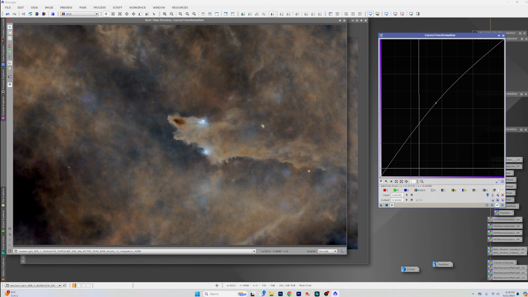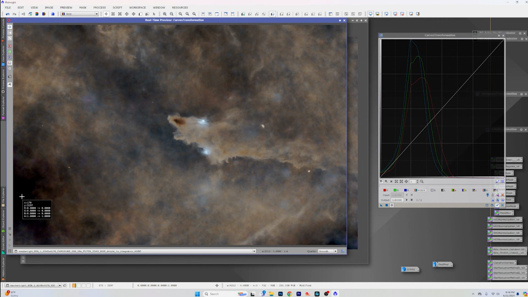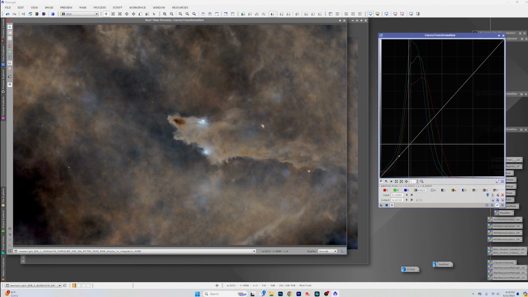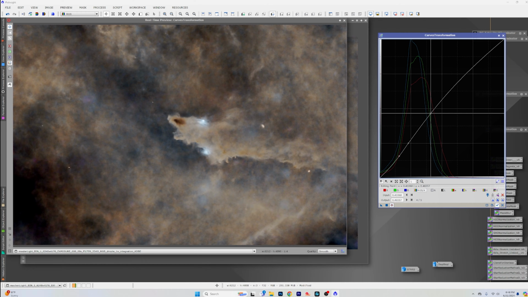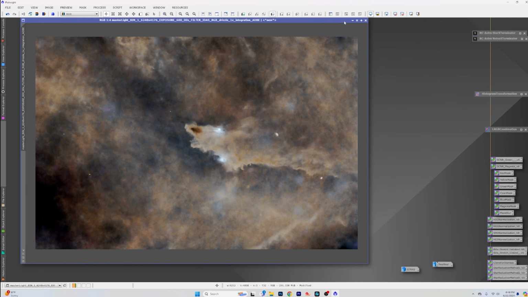And then what I'm going to do is switch back into RGBK mode here, and we're going to find our dark background levels here, which are all down here. So we're going to pin that, and we're just going to lift things just a tad and brighten things up again a little bit more. So again, do this all as much as you want to your taste.